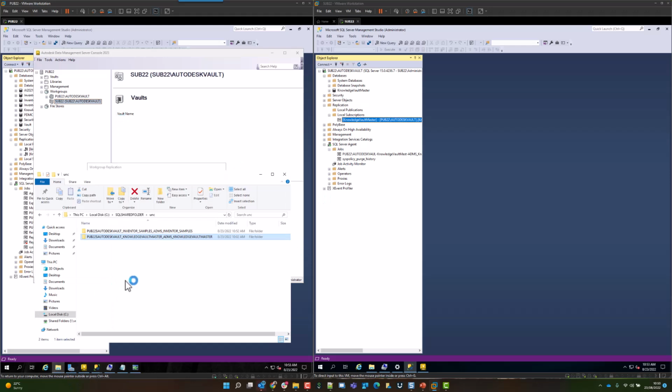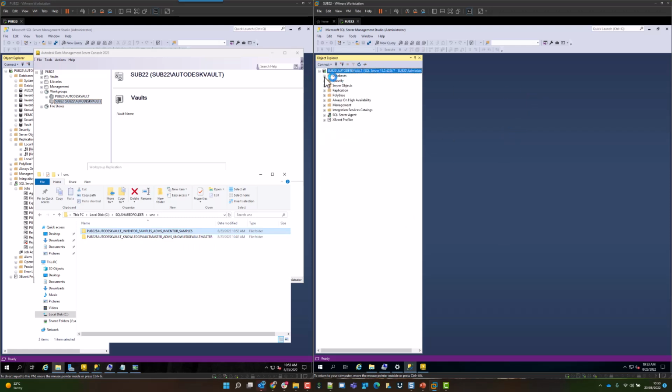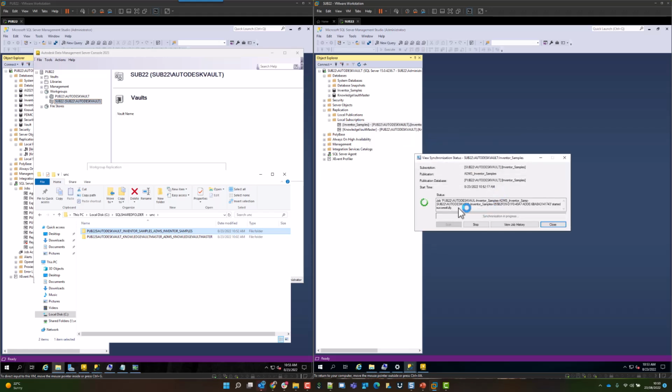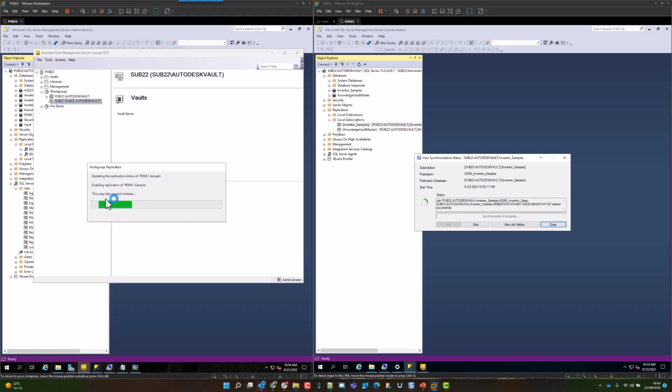If we go over to the SQL shared folder, we can just see we've got the samples here. If we do a refresh on the subscriber, we've got a database here. And replication, subscriptions. What happens if we view synchronization status? So that is looking at the replication database now, I believe. So now it's enabling the replication of PDMC sample.